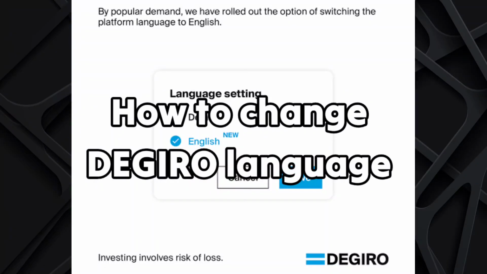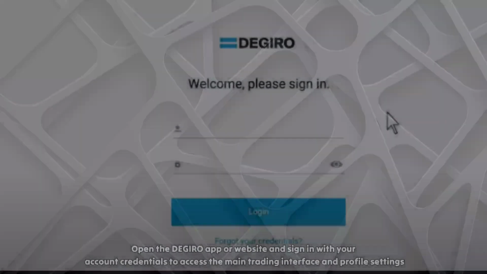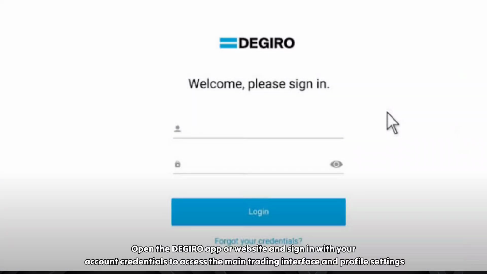How to change DEGIRO language. Follow these instructions. Open the DEGIRO app or website and sign in with your account credentials to access the main trading interface and profile settings.